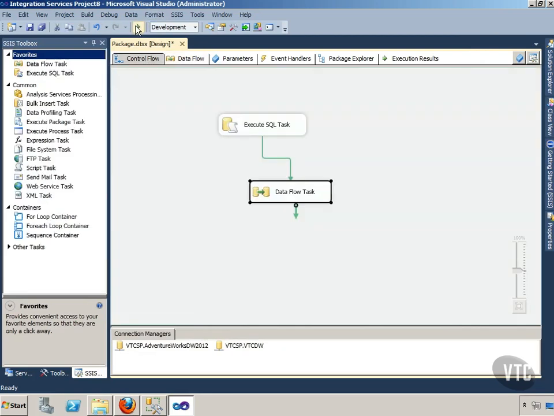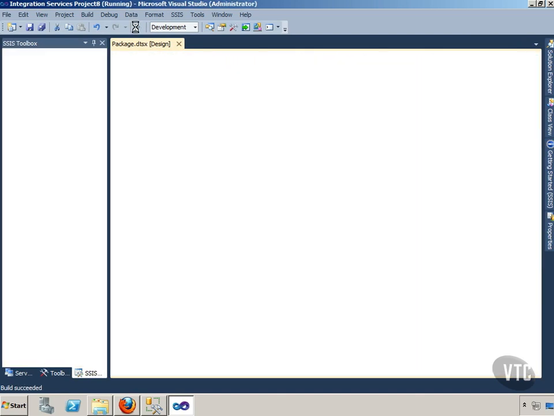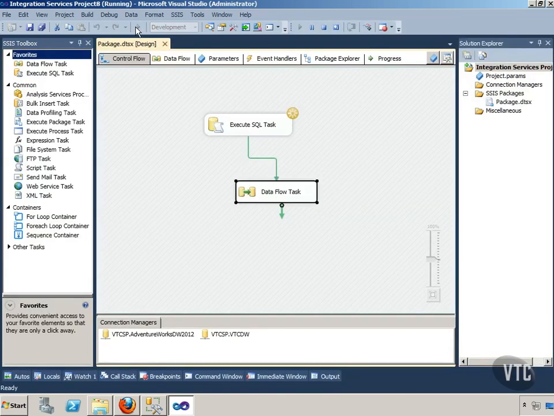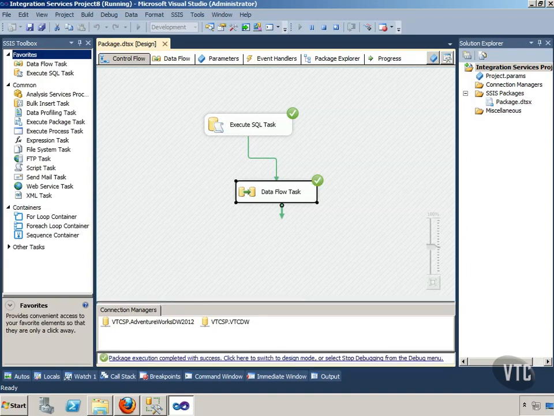And so I will now execute this package, hold my breath, and let's see what happens. So there goes our execute SQL task. We're truncating the table. That succeeded. And there's our data flow task. And it's going, it's thinking. At this point, 90% sure we're okay. And let's see if there are any surprises. And just like that, we have now completed.